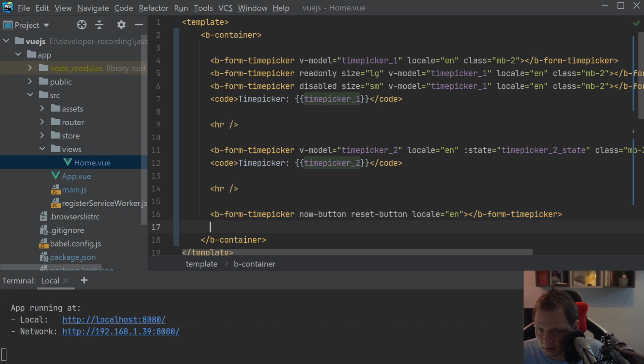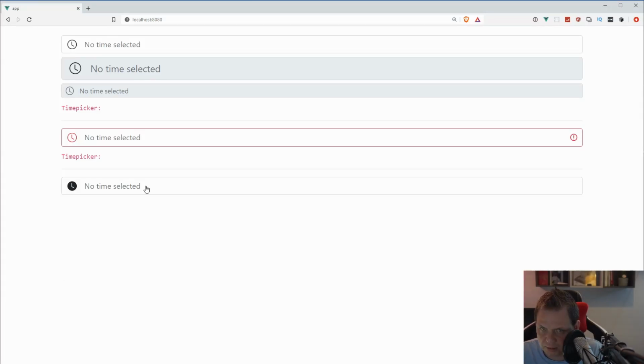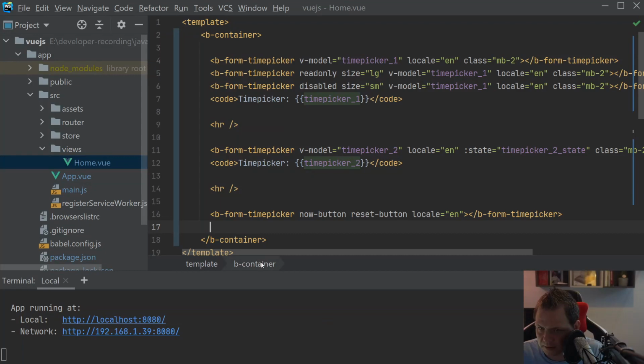It's nothing special here. I'll just show how it's working. So I can just go in here and say select now. That's the 9:33 AM in Denmark, and I can just say reset and close. So that's how you can use this in the button. That's very useful.